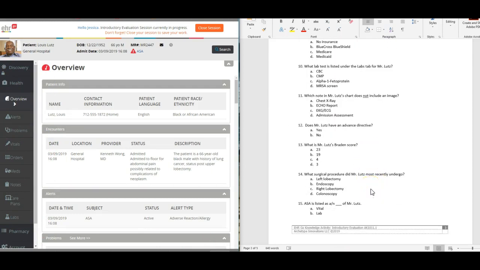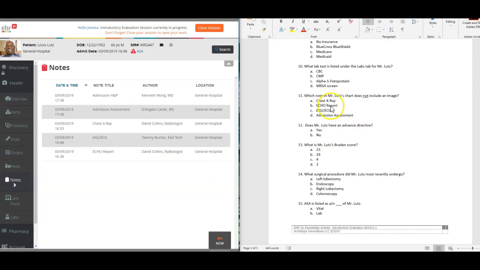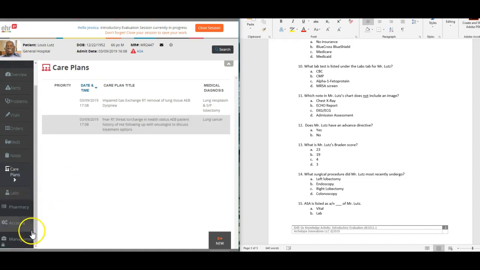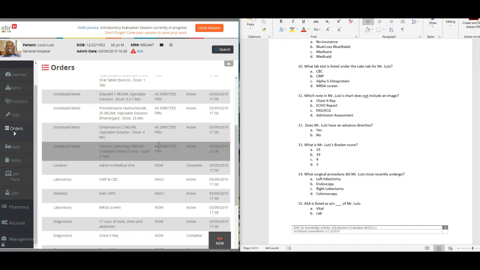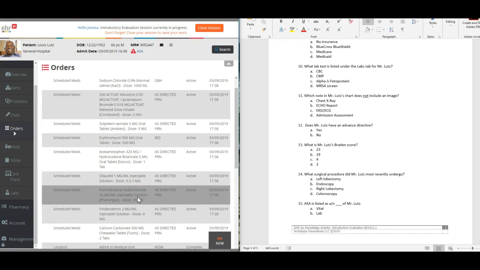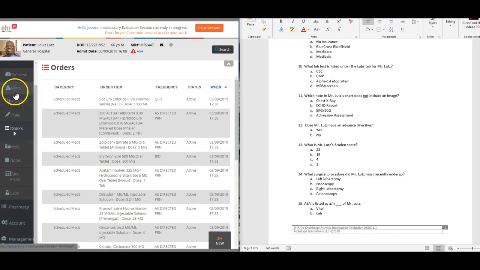And then when you are all done, let's look and see if you're looking to try to find out, like for number 12, if he has an advanced directive. I don't see one in his notes. I don't see one in his care plans. See one if he has one in his orders. I don't see one anywhere.